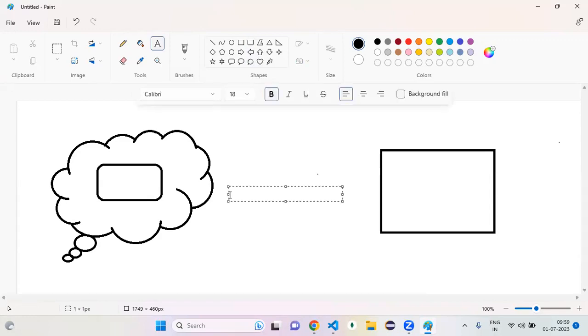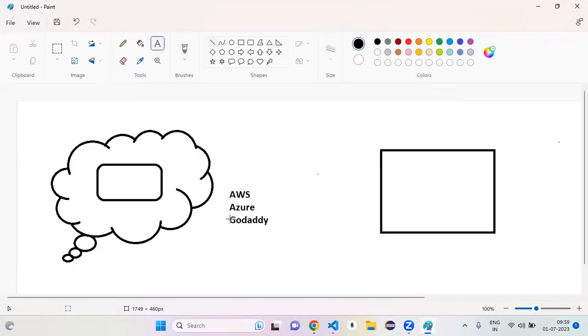We can create free accounts also. One is AWS, where you can create an EC2 instance. You can use Azure, or you can purchase from GoDaddy. Different service providers are there. I already purchased one machine, some space I can say, from GoDaddy. So I want to connect with this machine. How can we connect with it?